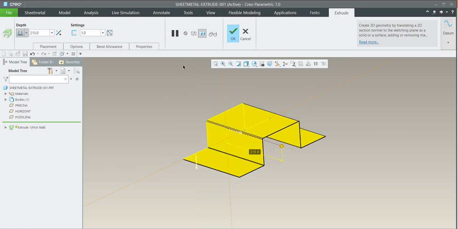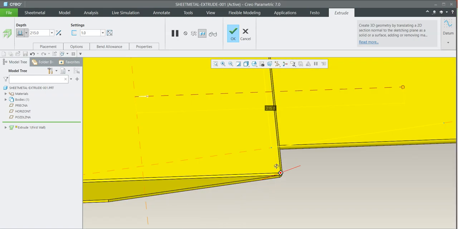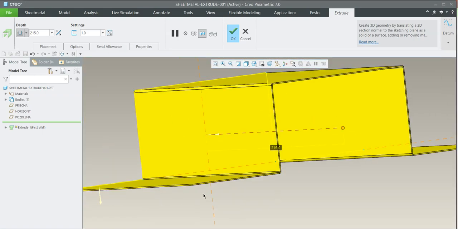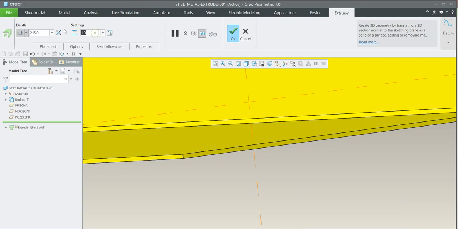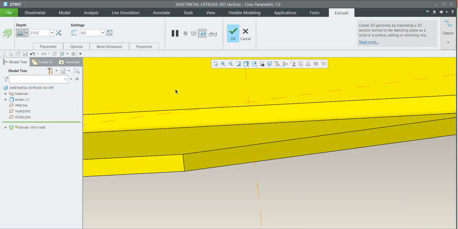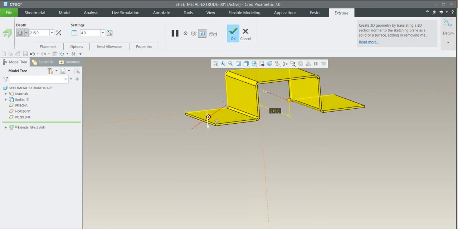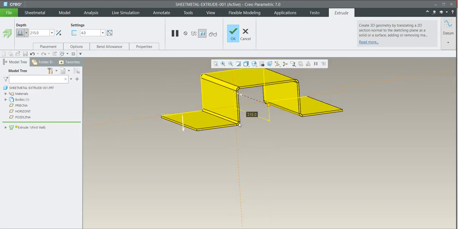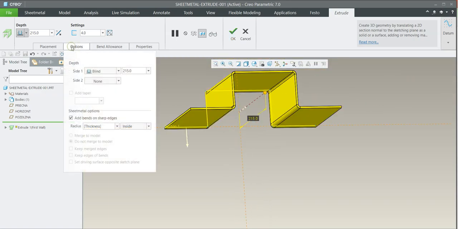Here you just need two things to set up. First you need to decide what the thickness of this part is. Right now it is the default, 1 millimeter, so I will change it to 4 millimeter. And very important is the inside radius. I will go for the option, and here is inside. You can also select outside, but I will select inside, and the radius will be 4 millimeter.